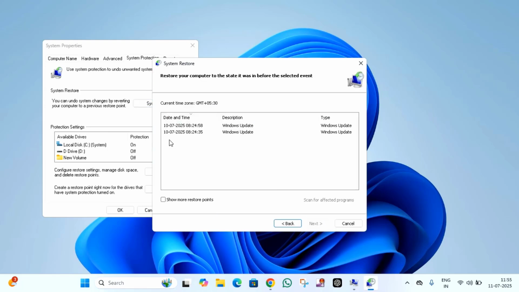Here you will find recently created restore points. As you can see, today is 11th July, so it is showing one day before, 10 July, when the Windows update was created. So if you want older system restore dates, click on this show more restore points.